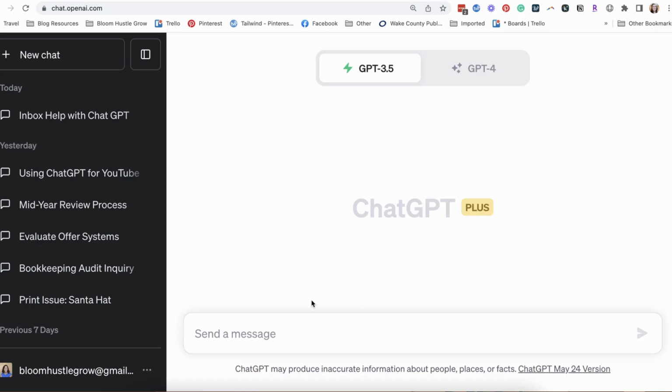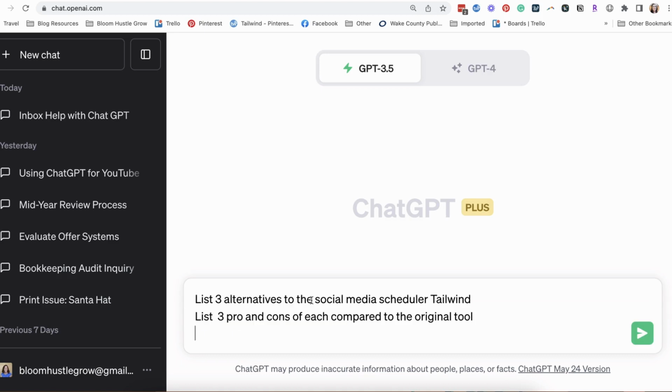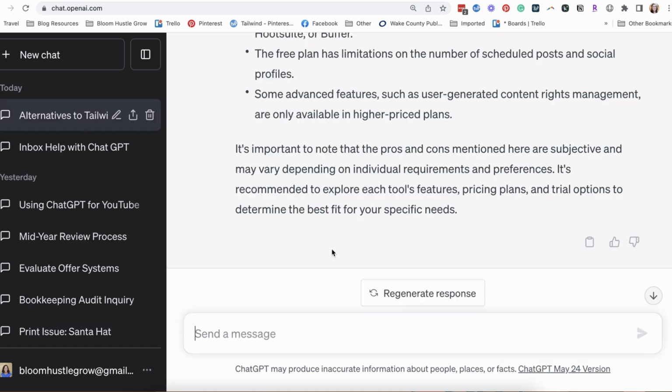So we're going to flip over to screen view, and I'm going to show you some of these prompts in action. The first category of the 6 essentials of business operations is tools. This is any software or hardware you use to run your business. So we're going to ask it, list 3 alternatives to the social media scheduler Tailwind. List 3 pros and cons of each to the original tool.